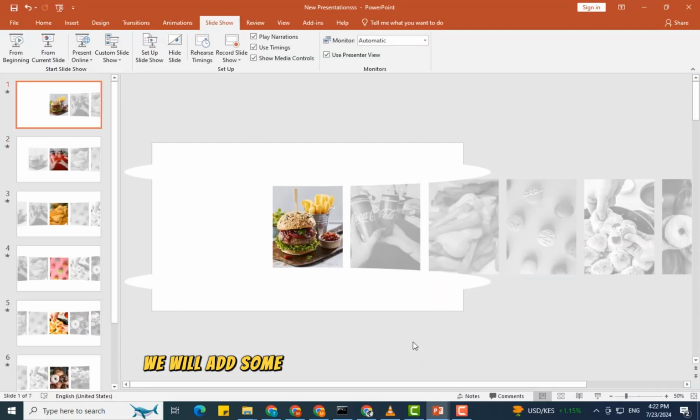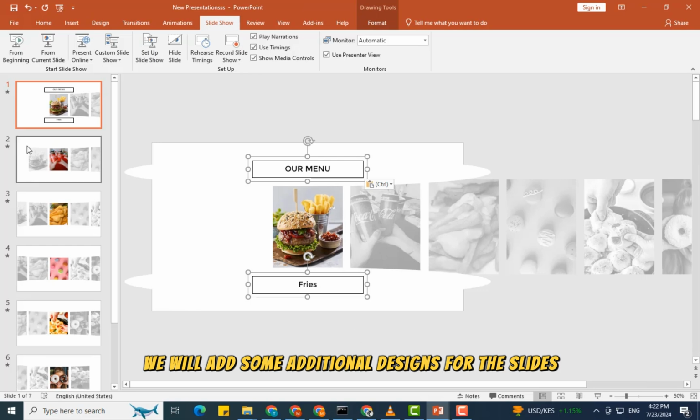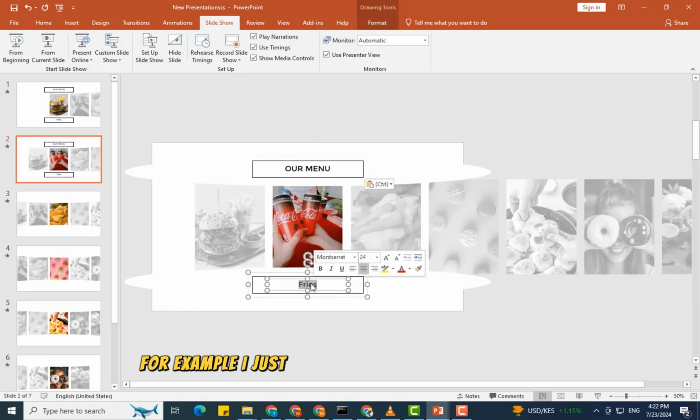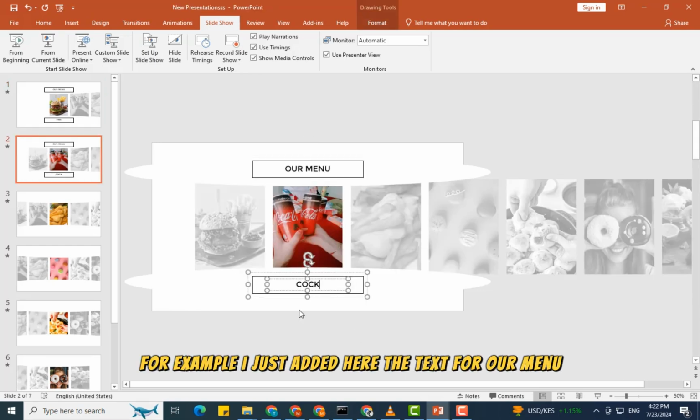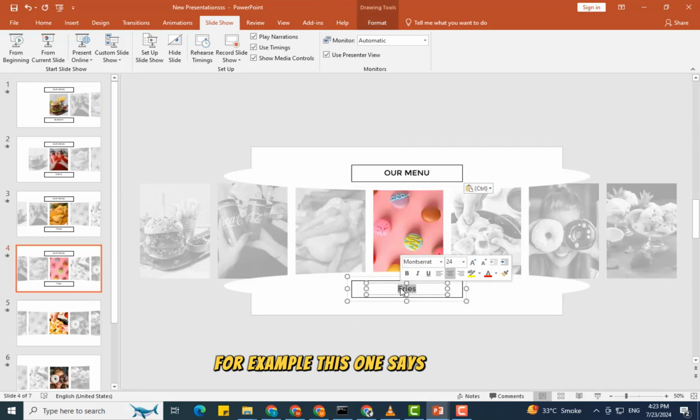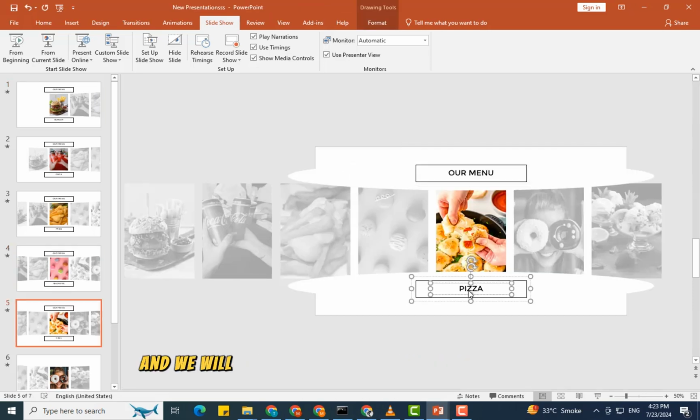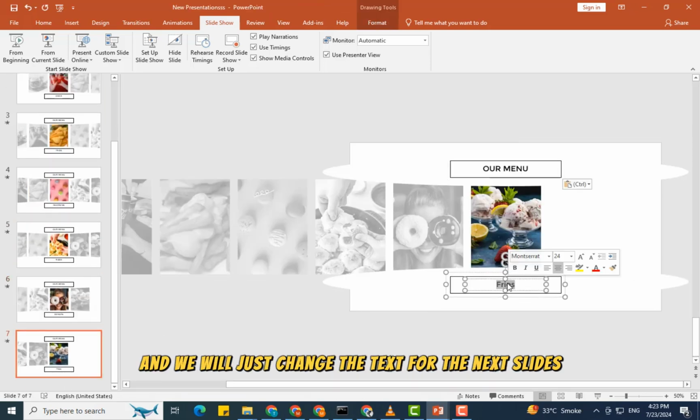We will add some additional designs for the slides. For example, I just added here the text for our menu. For example, this one says burger, and we will just change the text for the next slides.